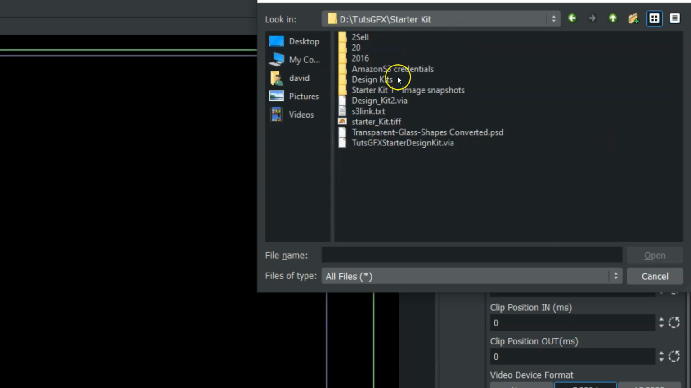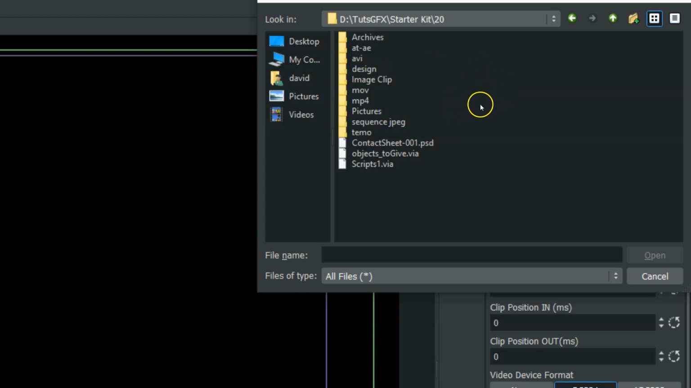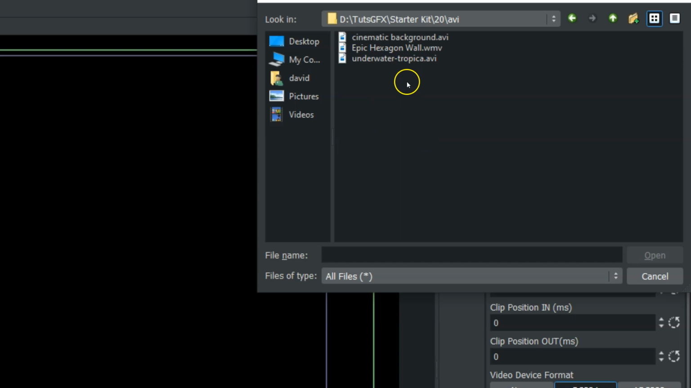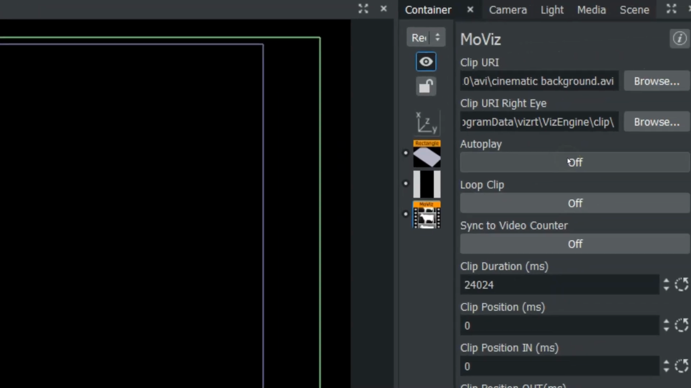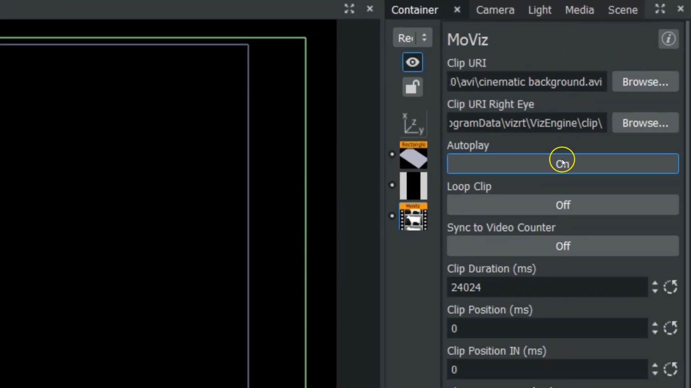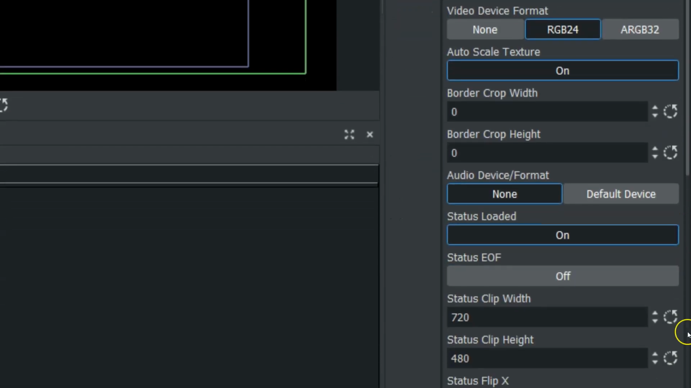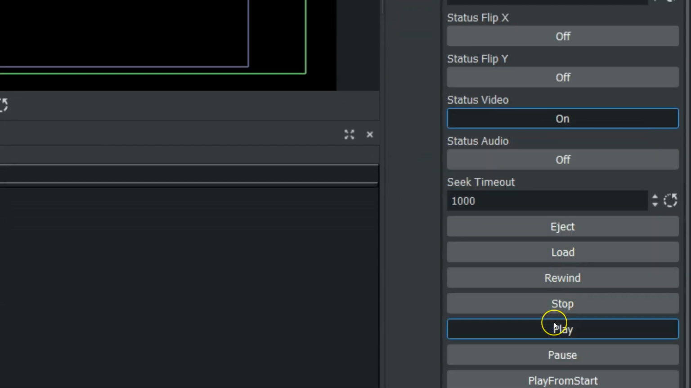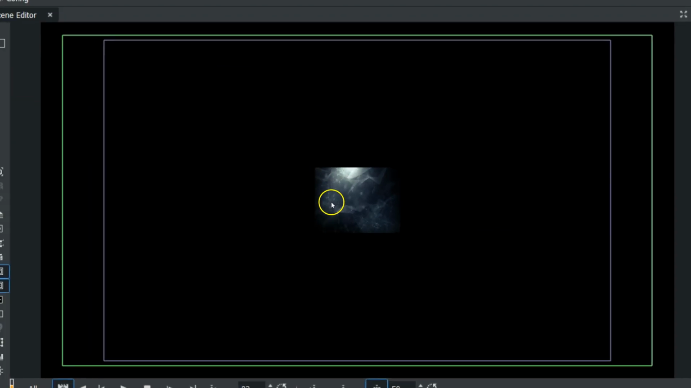Now the MoViz will be very dependent upon the certain codec that you use for the clip. So we're going to use an AVI for this, and we'll just navigate to an AVI clip within our folder. And once we set it, you don't notice anything at all. So what we're going to do is set it to autoplay, loop clip on, and then we're going to come down to the bottom here and hit play, and now our clip plays.